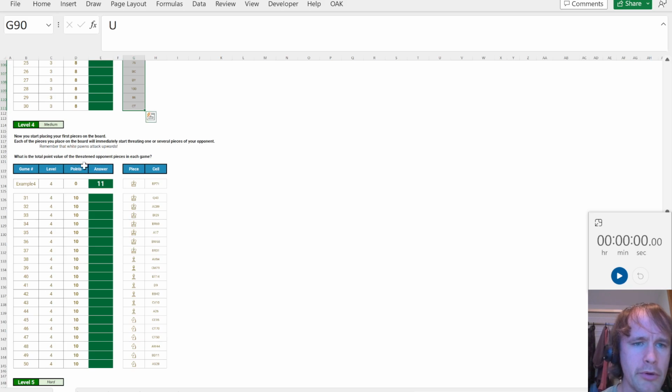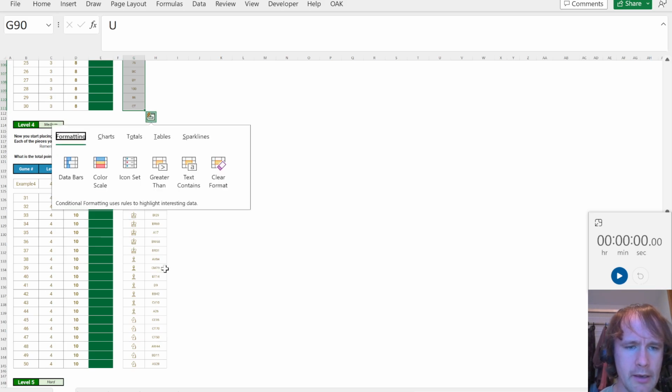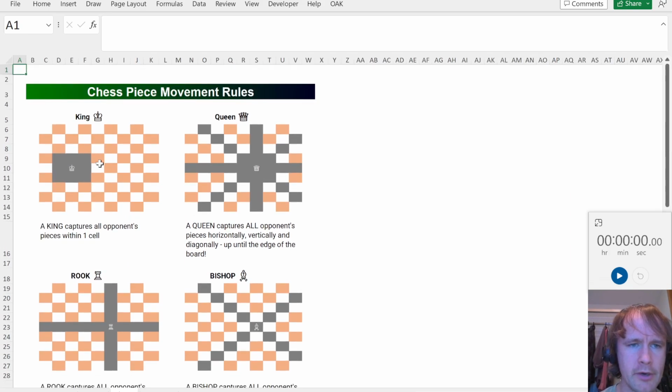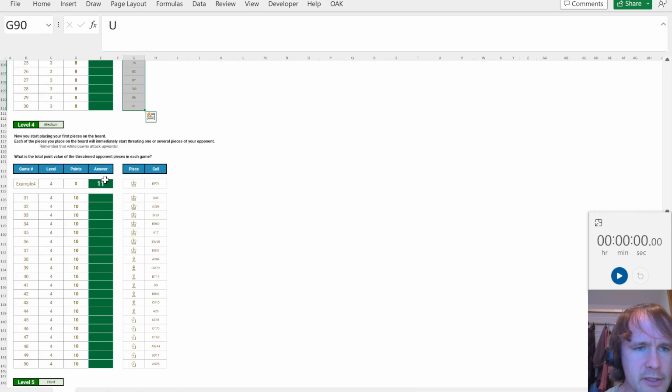Then what is the total point value of the threatened opponent pieces in each game? And there's a quick guide over here. So it shows you the king can threaten the squares immediately around it. One to the left, one to the right, one up, one down. So there's 9 squares, including where it lands itself.